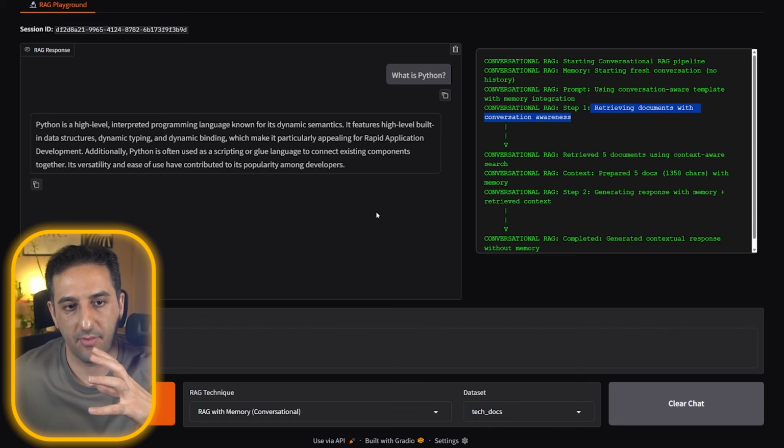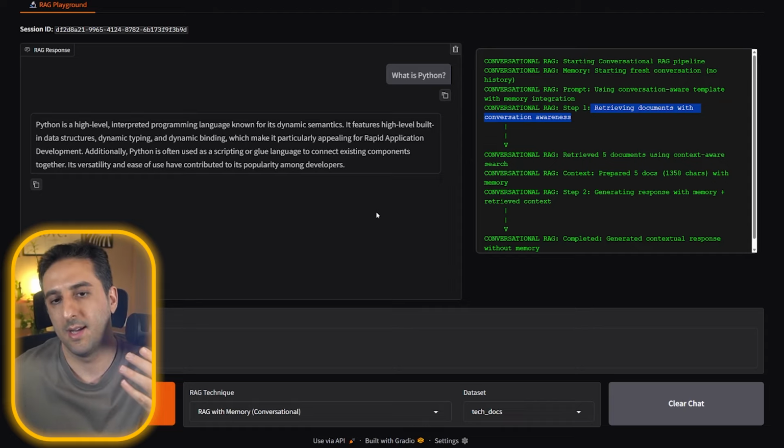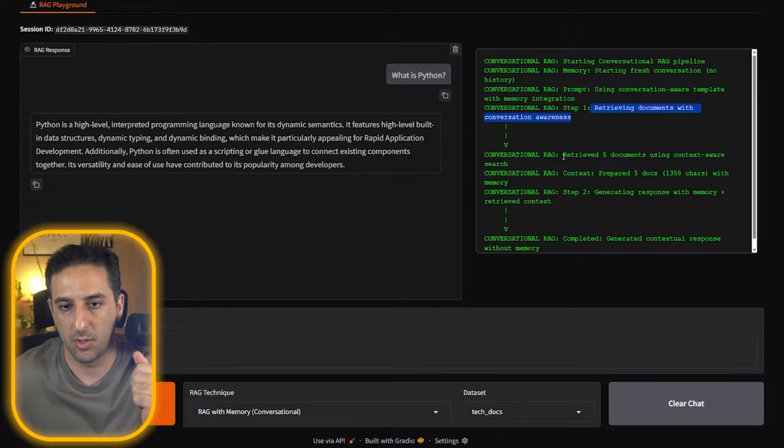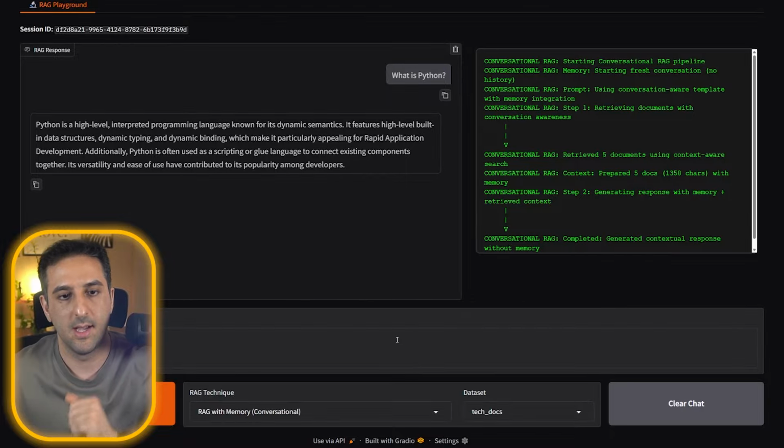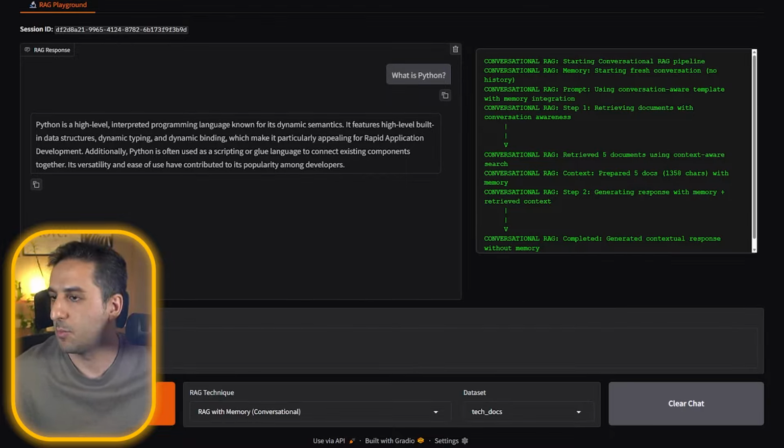Although this is my first question in this chat session, as you start asking more questions, the chatbot will have access to more information about you. Retrieve 5 documents using context-aware search, prepared 5 docs. These are the number of characters that exist in the retrieved content. And it also tried to retrieve my previous conversation, and it passed everything together to our large language model to generate an answer. Let me ask a follow-up question here.